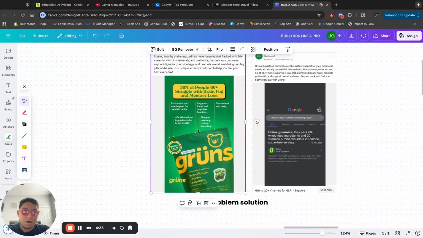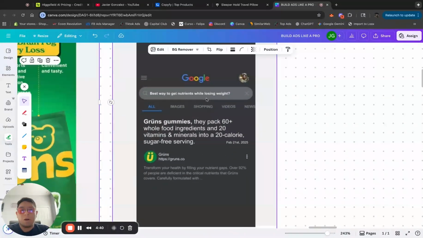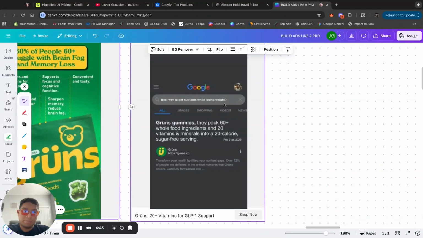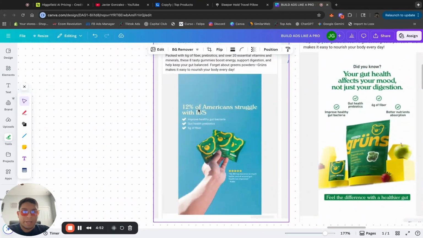And then you show how your product works. Also here, what's the best way to get nutrients while losing weight? And they introduce the solution to it. This is the problem, getting nutrients while losing weight. This is the solution, Grunt gummies. Here, value-based education is also a stat, and then it gives you the benefits of using this product.